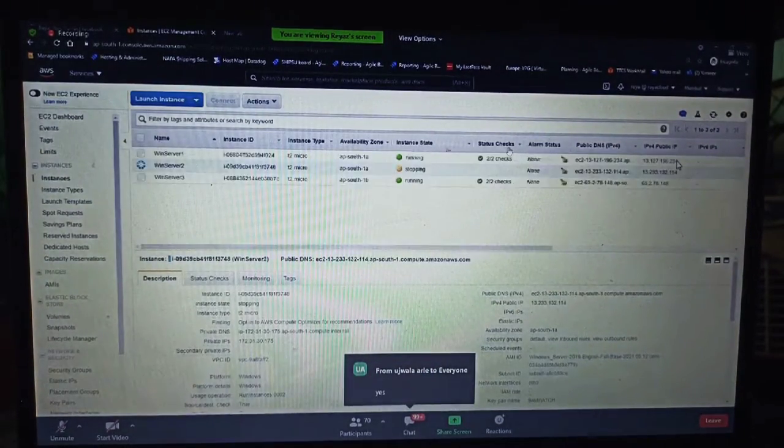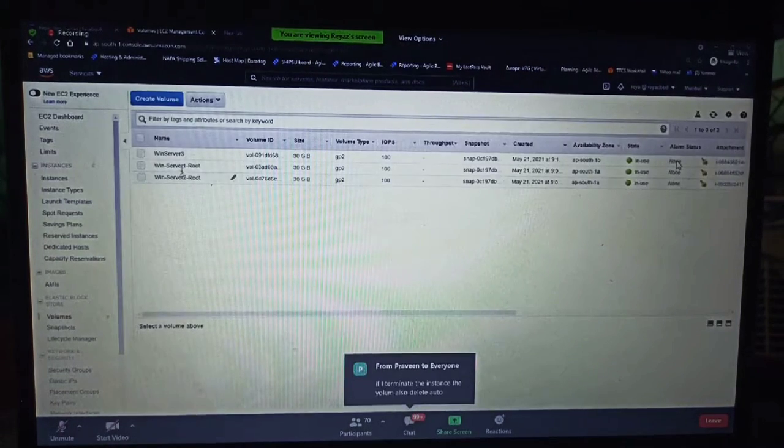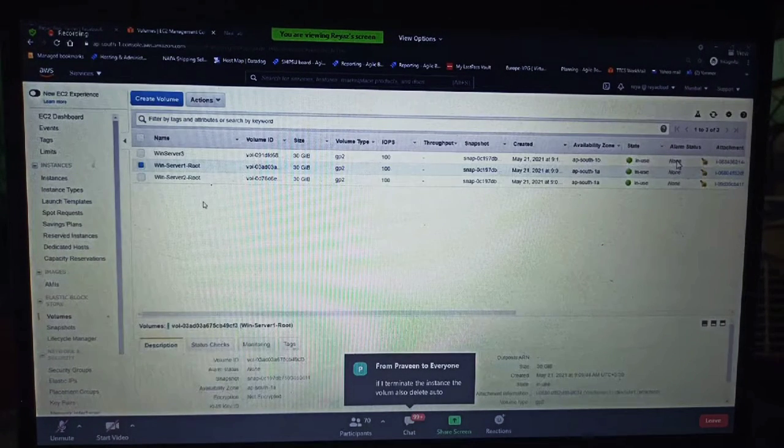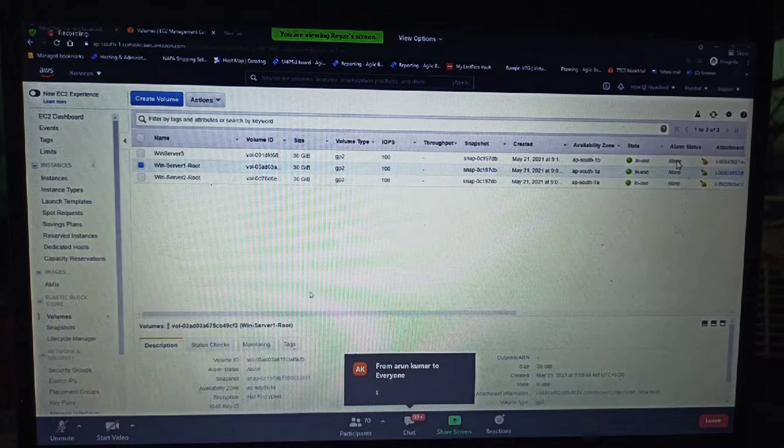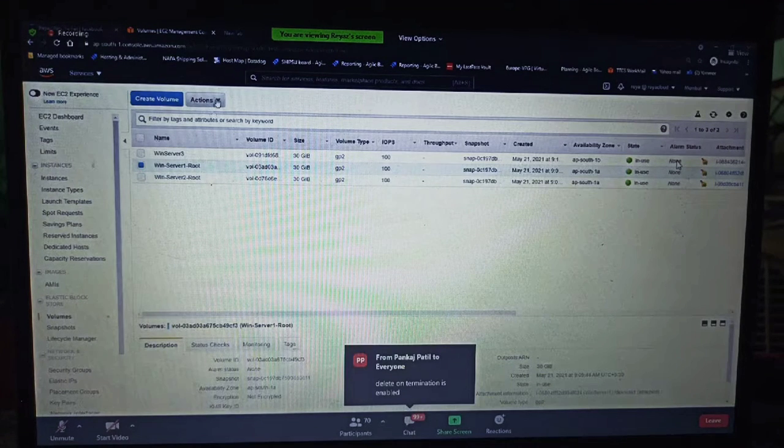Okay, let's continue. If I terminate the instance, the volume is also deleted. Someone answer that: if we terminate the EC2 instance, will this volume get deleted? Yes, we have learned that. If you terminate the EC2 instance, the root volume will also get deleted, because delete on termination is enabled. The checkbox is checked.